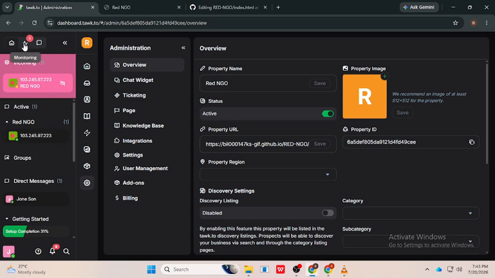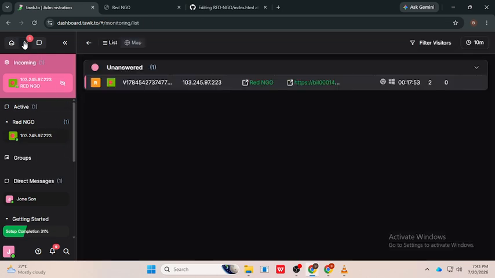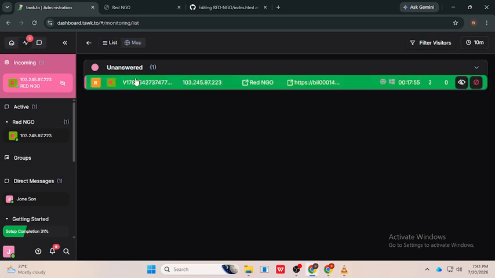Next, open the monitoring section from the Tawk.to dashboard. This area displays visitors who are currently browsing your website and updates automatically as new visitors arrive.